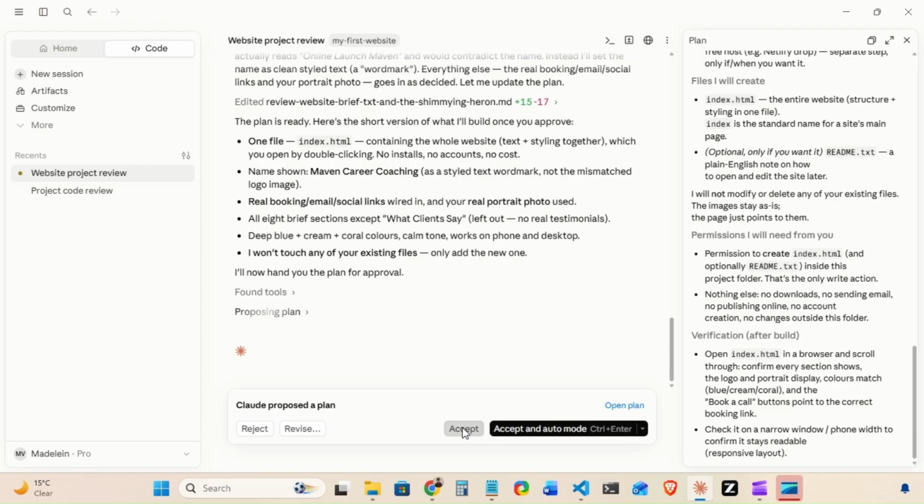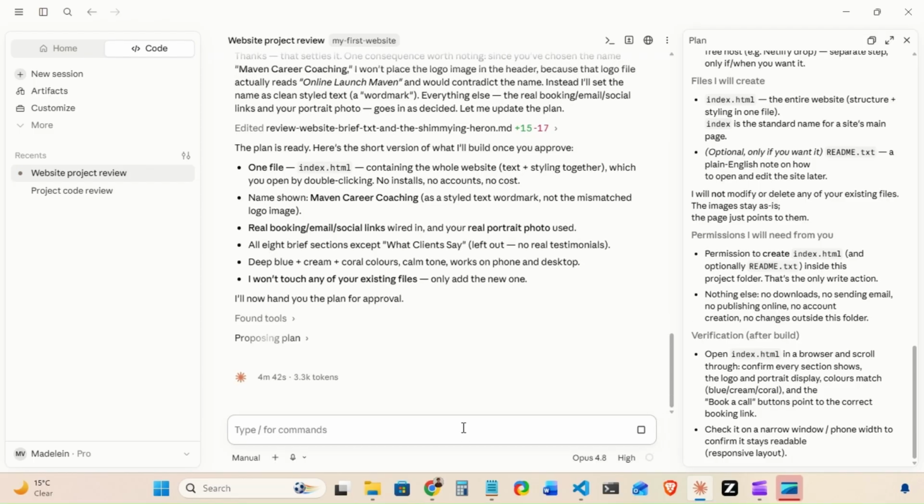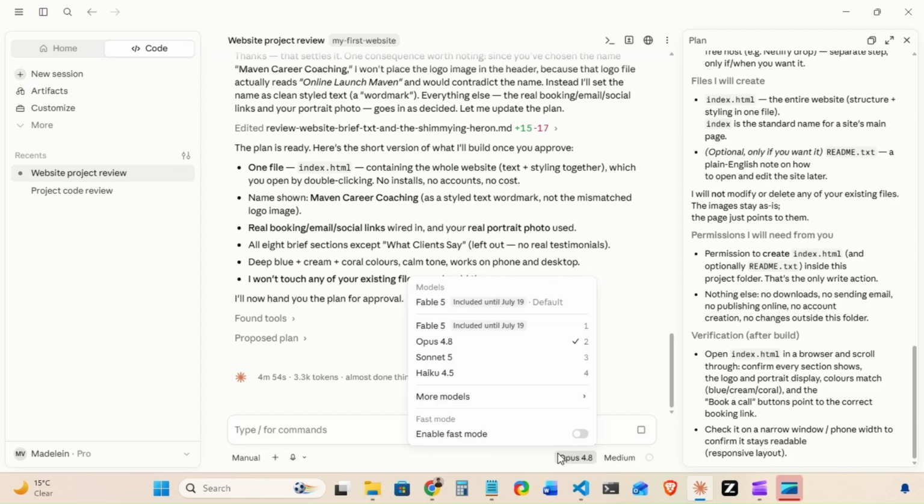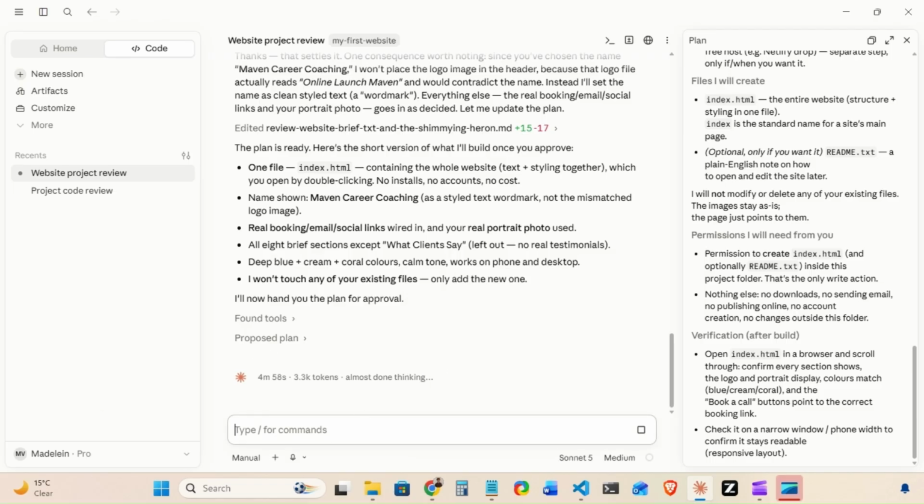The permission mode now switches from plan to manual. Now that the hard thinking is done, I'll switch to a cheaper model to build. Set the effort level to medium, and Sonnet in this case is selected.